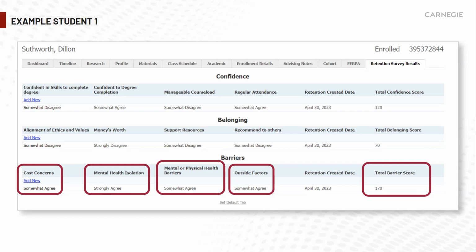If you were to say that he strongly agrees with everything, the total barrier score would be 200, or a perfect total barrier score, which is really, really high. So 170 is quite a high score. If we look at the other areas for Dylan, confidence and belonging, he has a mid-range total confidence score and a pretty low belonging score. So based on this form response, we have a pretty good picture of how Dylan is feeling in relation to his ability to complete his degree and the barriers that he's facing.